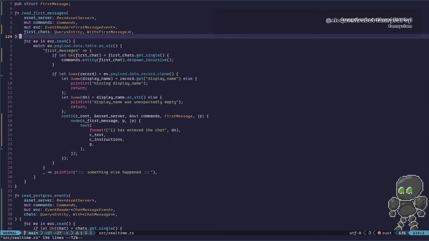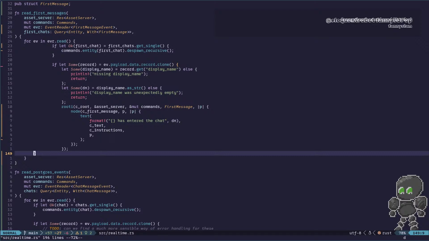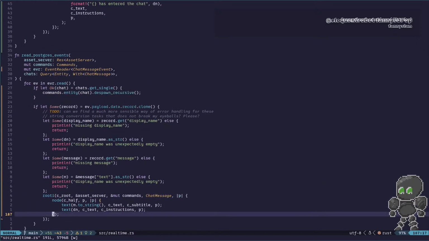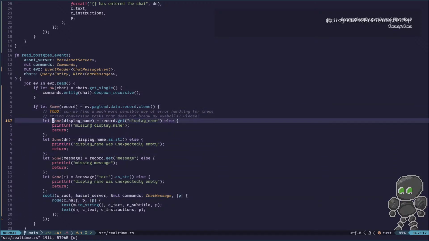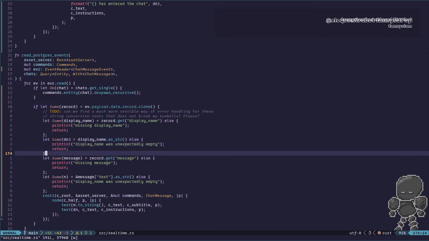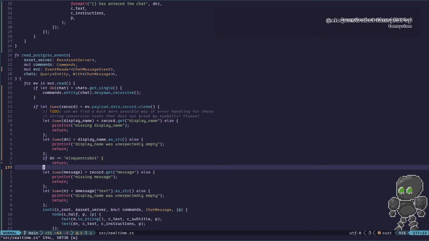Oh, we don't need the match block either. Yeah, so this one, if we get a display name, if dn is eloquent robot, return. Okay.